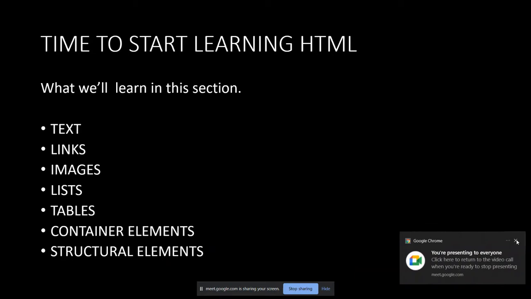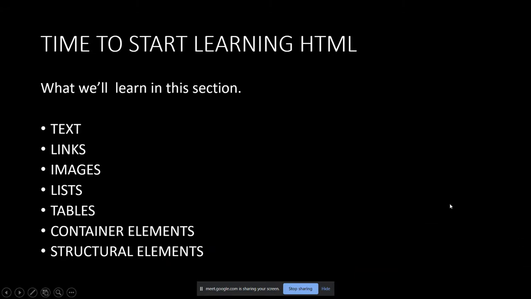Okay, so time to start learning HTML. What we're going to learn in this section is text, links, images, lists, tables, container elements, and structural elements. We're going to start with text first, but I'm not sure we'll be able to move on to links today, so we can try and free up the Muslims to go pray.